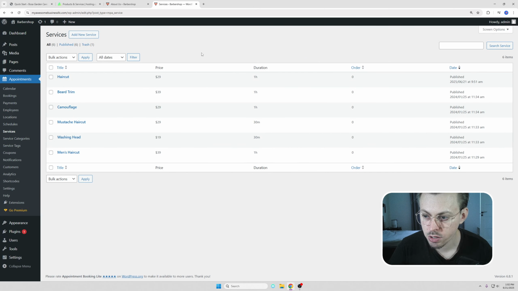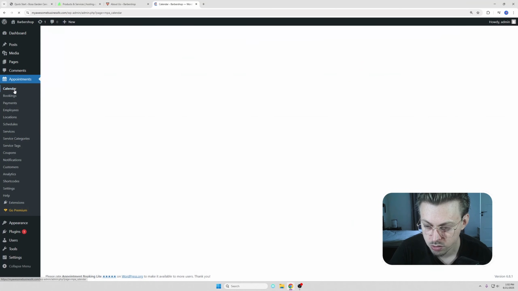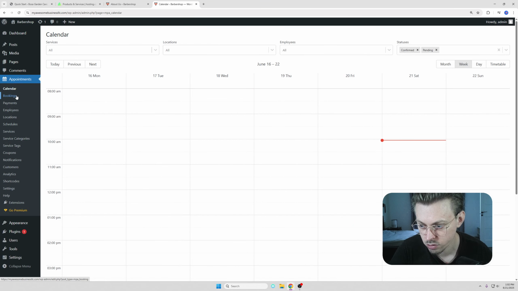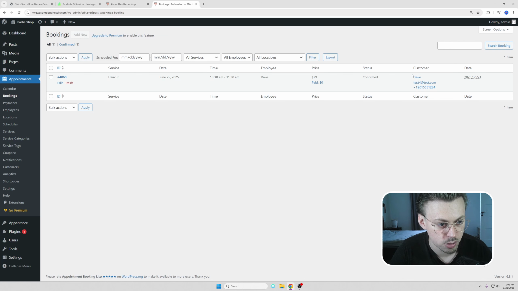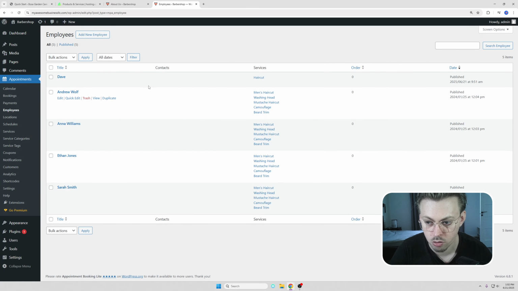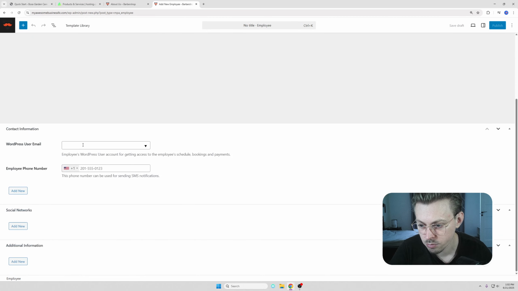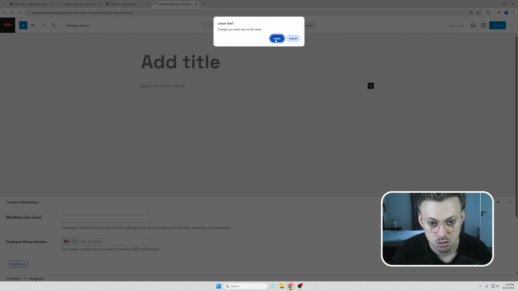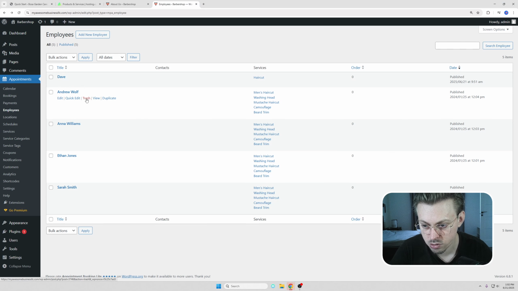Now, if you go to your dashboard and then go to appointments and look at the settings, you can see that you can customize a lot of things. So you have the calendar, the bookings, which has a list of all the bookings, payments, employees. So if you have a list of more employees, this is where you manage them. You set their address, the phone number, social links. If you want to remove them, just click on trash and they're going to get removed.